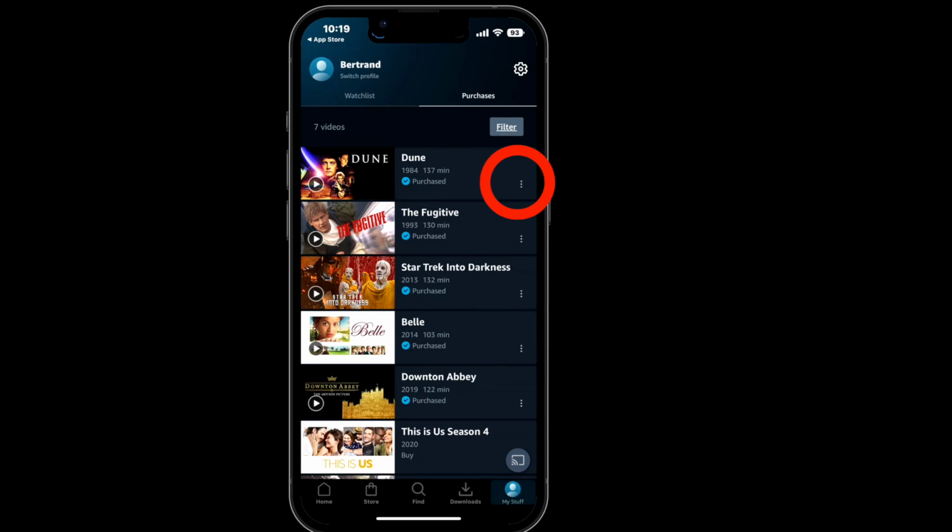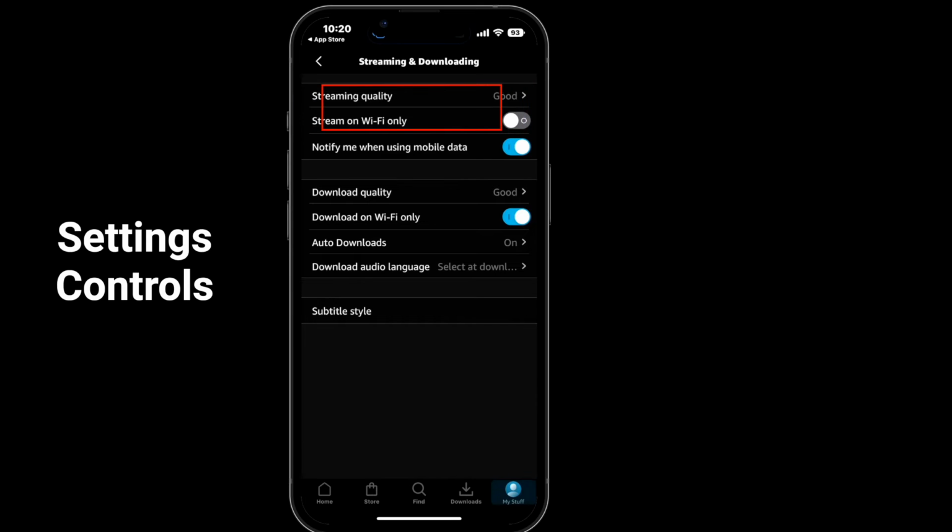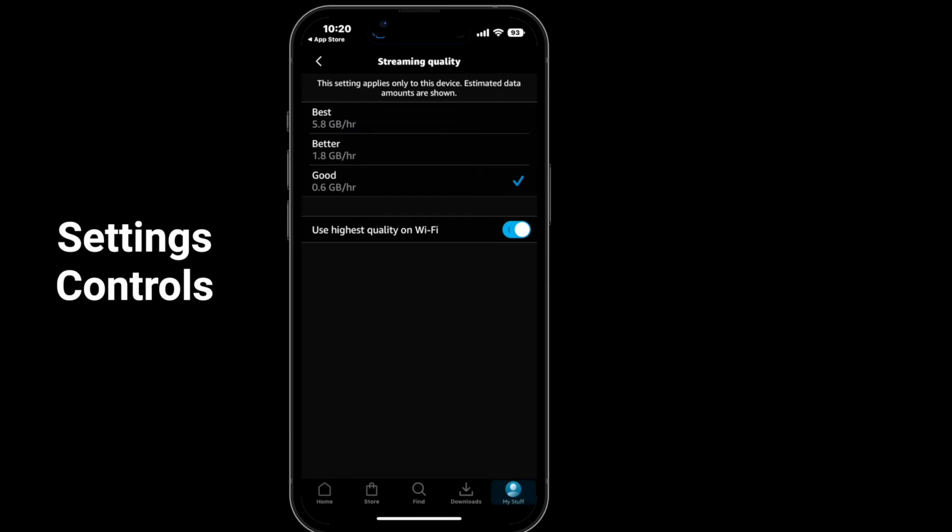Now let's look at the settings. Under the settings you have certain things that you can do. For example, the first one, streaming and downloading. If you tap on that, it will give you the ability to choose the quality of your stream. By tapping on it, you can choose from best, better, good. Each one will increase the amount of gigabytes it uses. So for example, good would be 0.6 gigabytes and then best would be 5.8 gigabytes, which means it's going to take up more storage, but it will be a higher quality video.